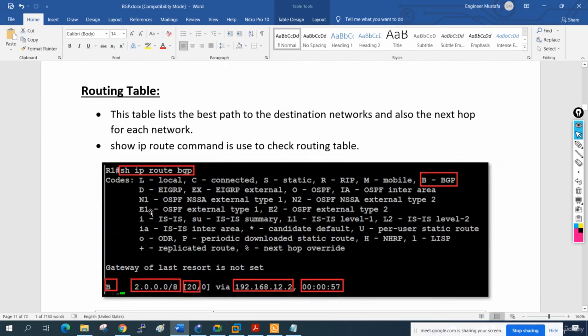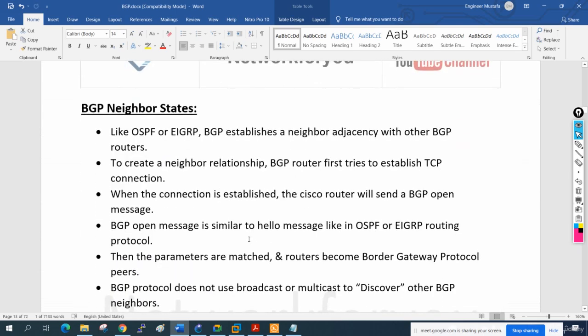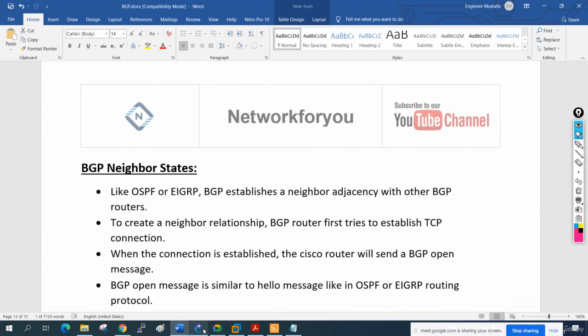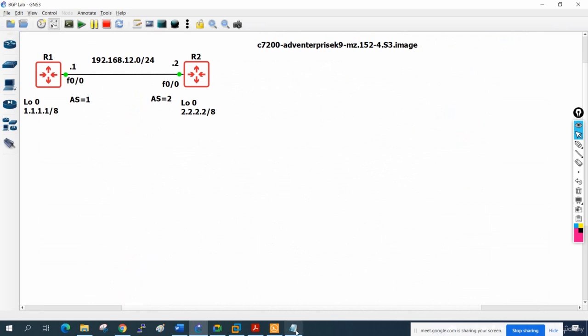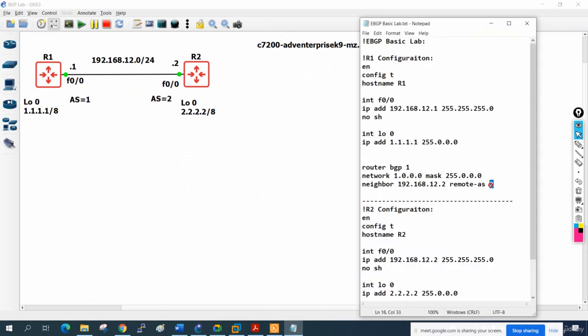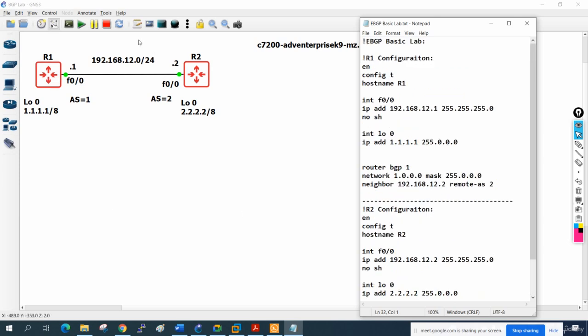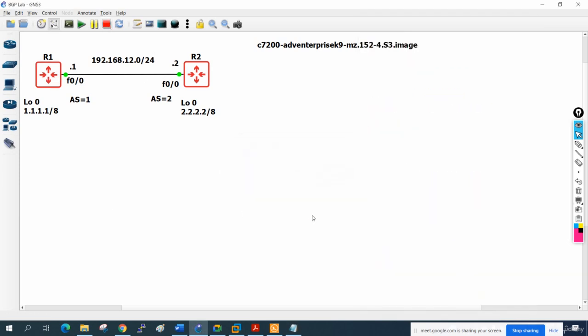Yeah, the routing table we already checked. So now we have the state. So let me stop this recording. So what did we do here? We just configured the EBGP. In the configuration, what difference do we have? Here and here both were the same before, but now it is different. So this is EBGP.